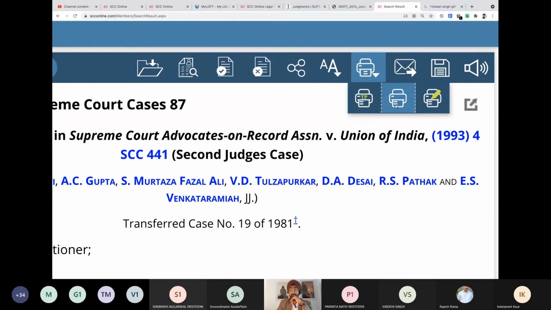True print basically means that when you're getting a printout of the judgment, it will give you exactly the same print as it was printed in the law reports. So you don't have to run to your library and do a photocopy. And non-true print would give you the printout of the judgment as you can see on the screen right now. So, an internet printout. In the court, internet printouts are not accepted. India Kanoon printouts are not accepted. Google printouts are not accepted.